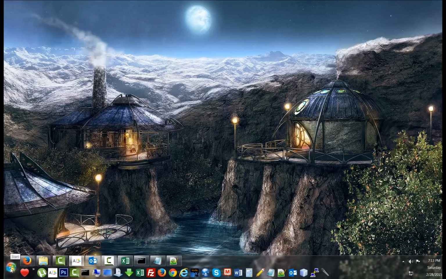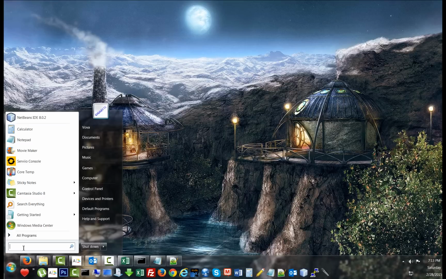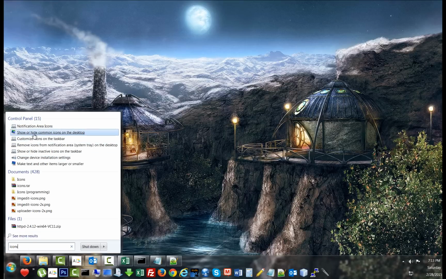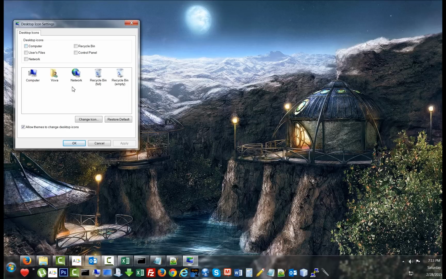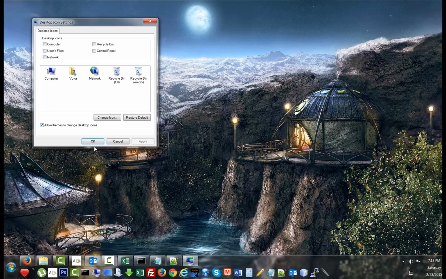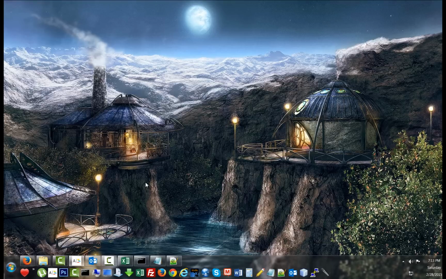Okay, one last thing that I wanted to show you guys here is you can go to click on Windows, type icons, click on show or hide common icons on the desktop, and you can go ahead and uncheck a computer icon or recycle bin if it's still showing on your desktop. So just go ahead and uncheck whatever icons are still showing on your desktop and click OK. Now you have a very clean desktop, and you have all our favorite applications, and a very easy way to access all of your information.